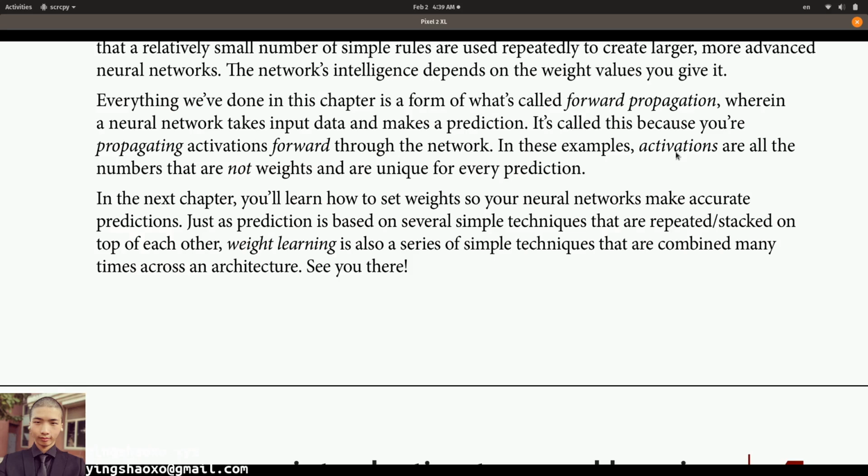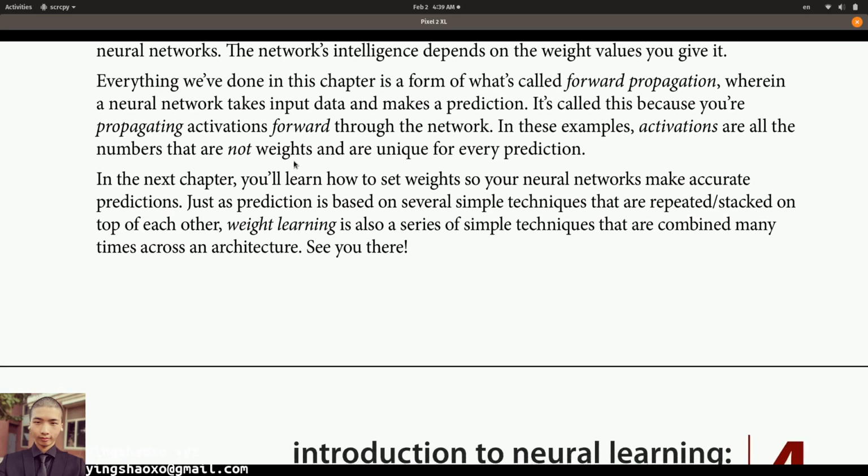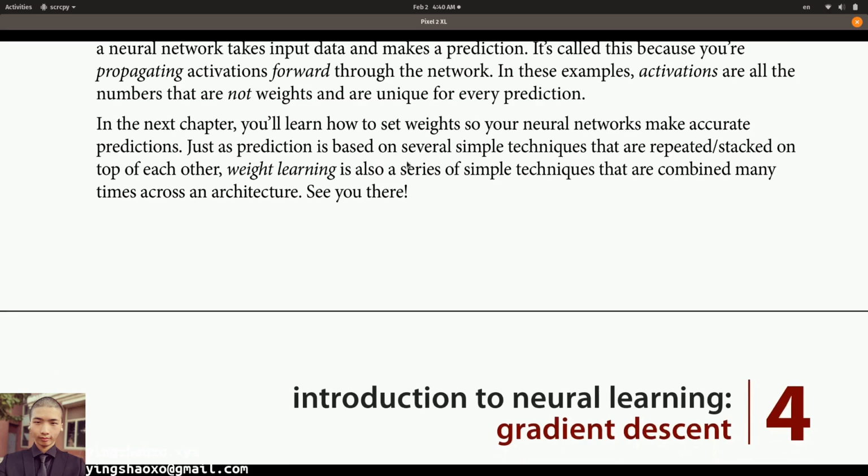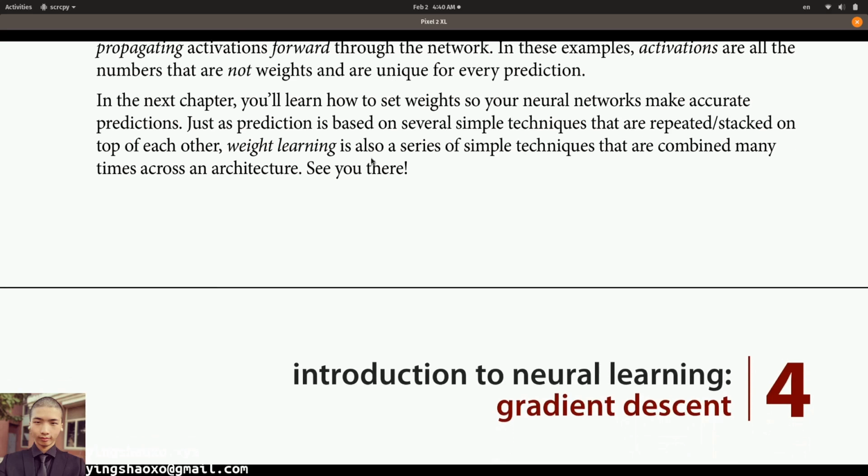In these examples, activations are all the numbers that are not weights and are unique for every prediction. In the next chapter, you'll learn how to set weights so your neural networks make accurate predictions. Just as prediction is based on several simple techniques that are repeated or stacked on top of each other, weight learning is also a series of simple techniques that are combined many times across an architecture.